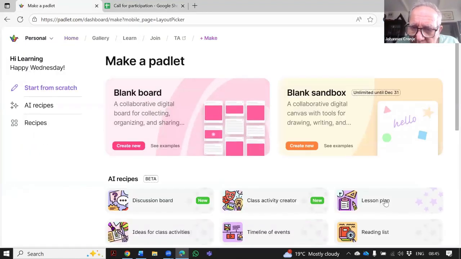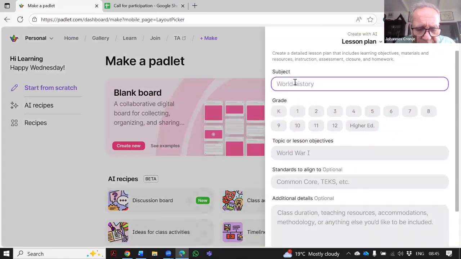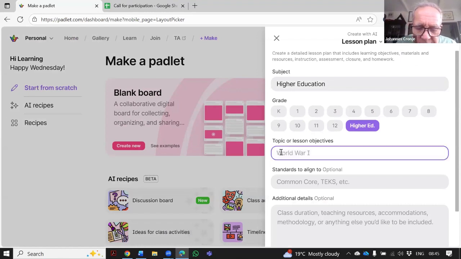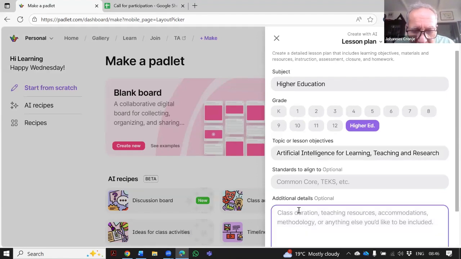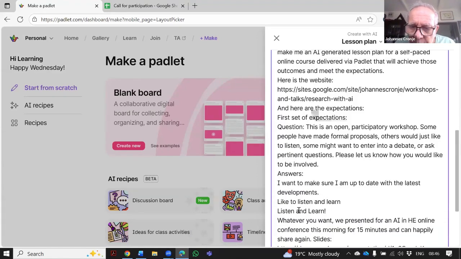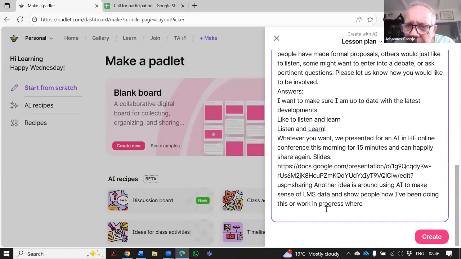We're going to go make a Padlet, and we're going to say AI recipes, and we're going to say lesson plan, and the subject is going to be higher education. And it is higher education, and we say artificial intelligence for learning, teaching, and research. And we have no standards to align. And there we put this in, and let's see.